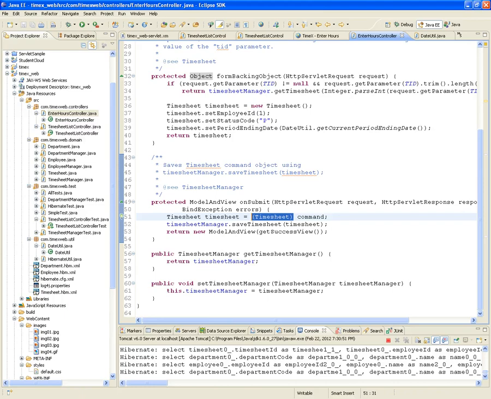Because I know it's going to have all the elements necessary to create a timesheet. And that's what I do. On the onSubmit, I grab the command object that's being passed as a parameter, and I'm going to cast it into a timesheet. What am I going to do with that timesheet? And say, hey, timesheet manager, save the timesheet, and you just pass the timesheet. And then what are you going to do?